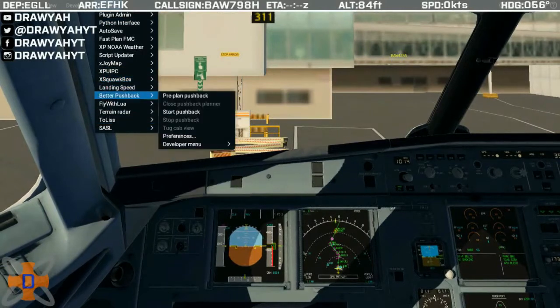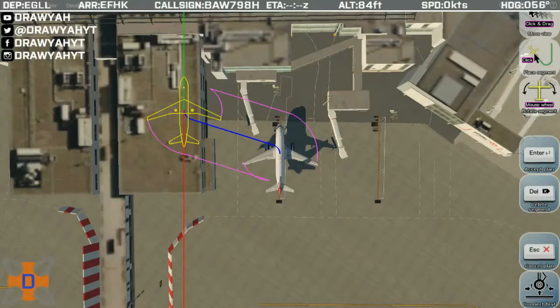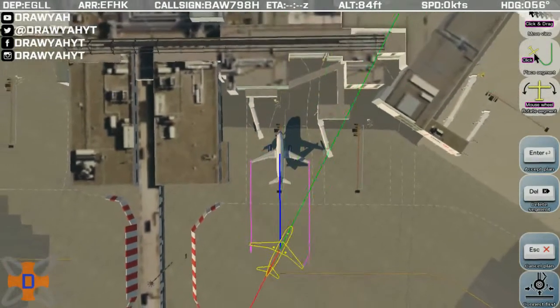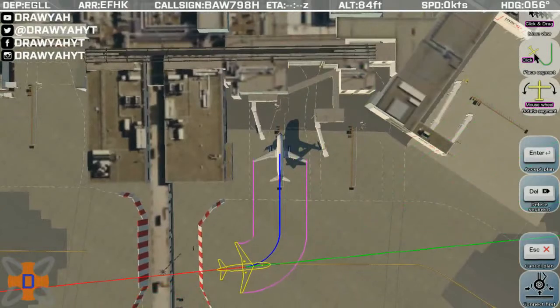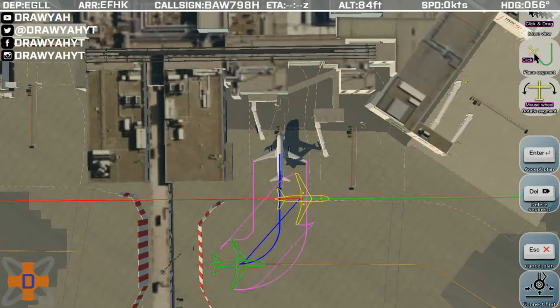So if we now set our Better Pushback, it starts. Ground to cockpit, please show me where you want to go. Roger that. It's going to be quite awkward, bear in mind we are right up against the wall here. So if I can get to about there, then you guys can work out the rest.